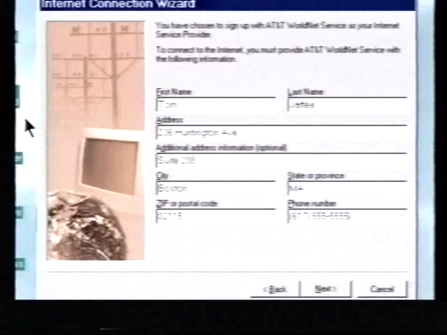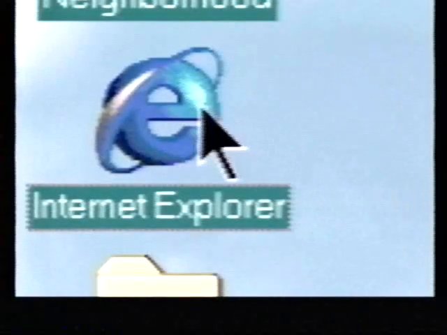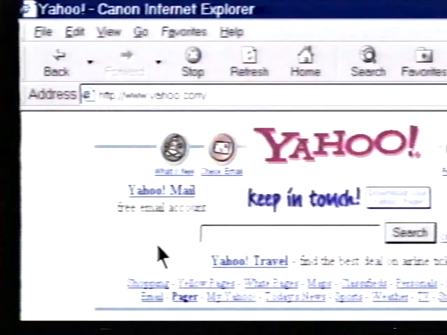The second thing you should be sure to do is to choose a local phone number, because if you choose a phone number outside of your area code, you may get a long-distance charge on your phone bill every time you log on to the Internet. Once you've completed all this information, your system will automatically be set up to connect to the ISP that you just chose. So when you double-click on the Internet Explorer or Outlook Express, you can just dial up and connect to the Internet.